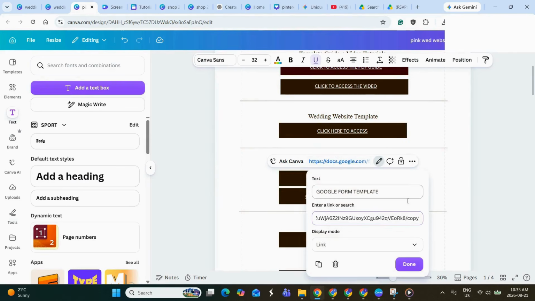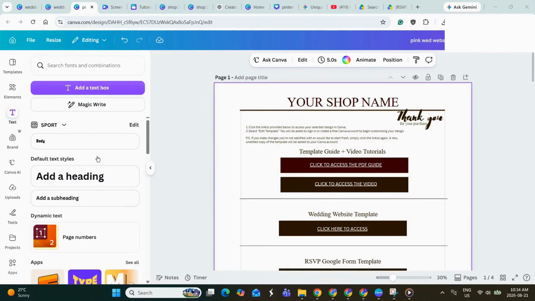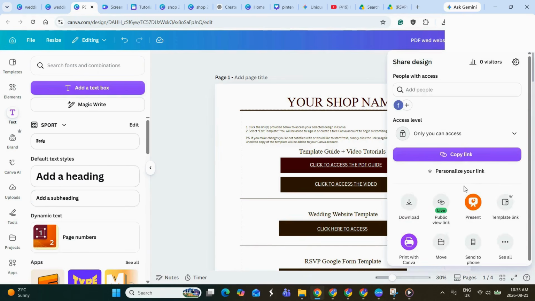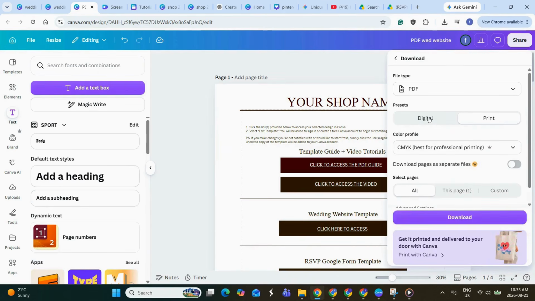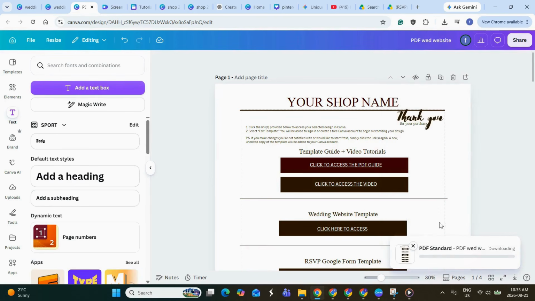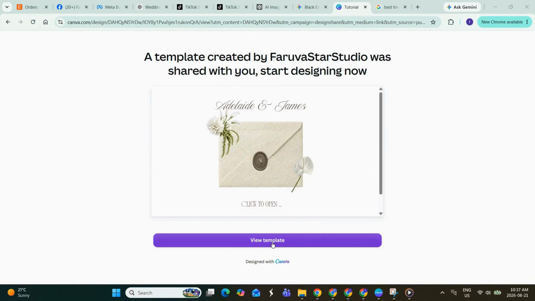This way, when your customers open the link, they'll be prompted to make their own copy of the form. This keeps your original form untouched, while allowing each customer to customize their own version. Once you're done, give your file a clear name and download it as a PDF digital. This is the file you will upload to Etsy.